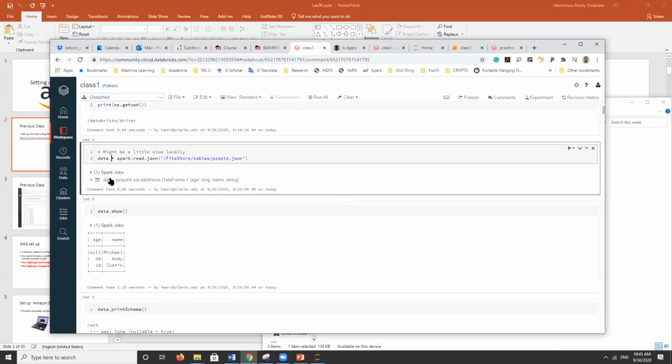So as you see now, we created a Spark session. We ran a Spark job and we created this data Spark object. Similar to Python, with the show method, you can see what is inside your data frame. So as you see, data.show, and I have two columns, age and name, and there's a null in the age column.